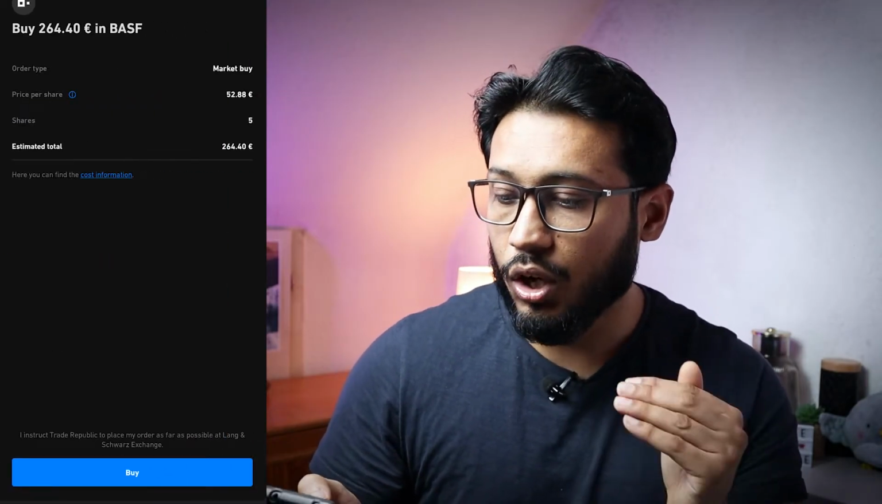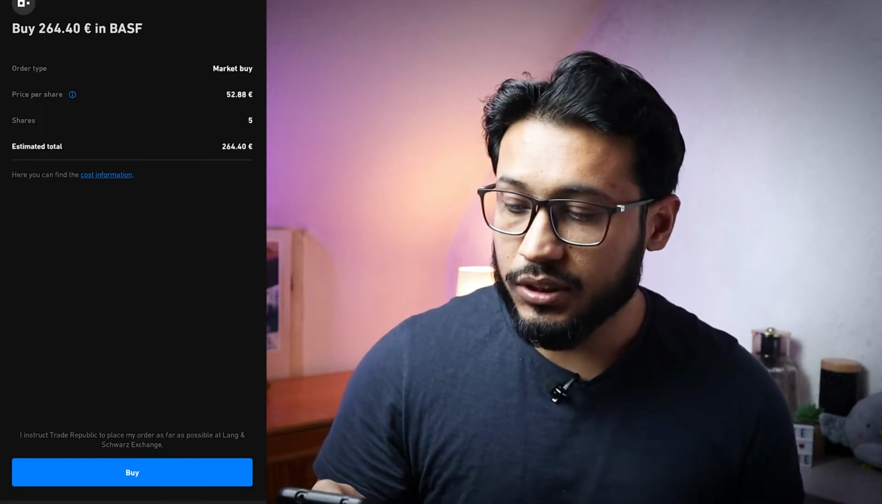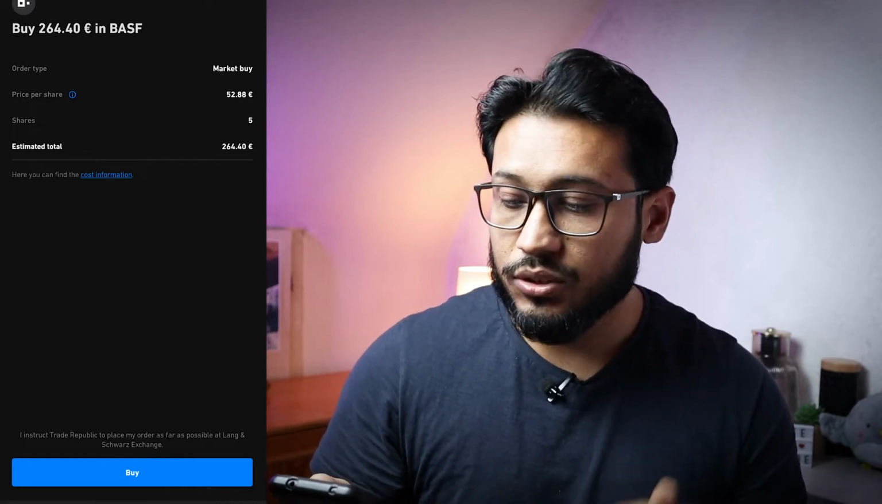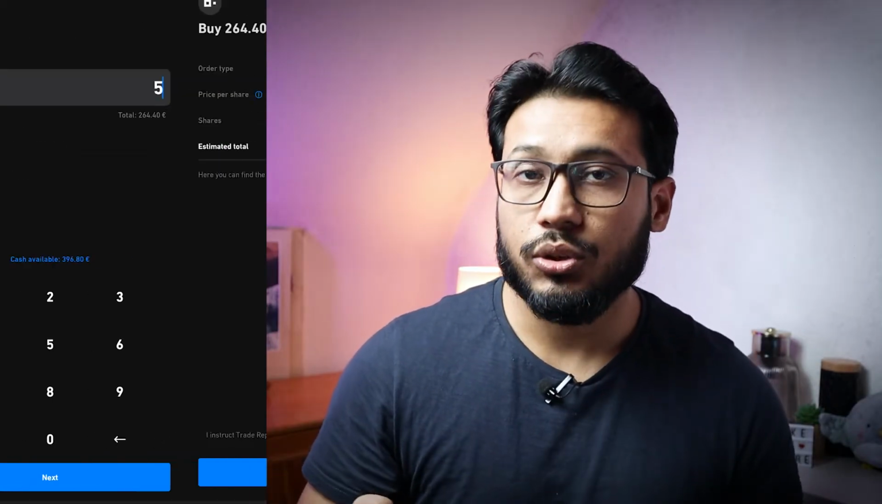Here we will get the order information. For example, this is a market order, the price per share, the number of shares, and the total estimated price. So if we click buy, this will execute our order. So let's suppose we do not want to buy an ETF or a stock right now. We want to set up a savings plan.